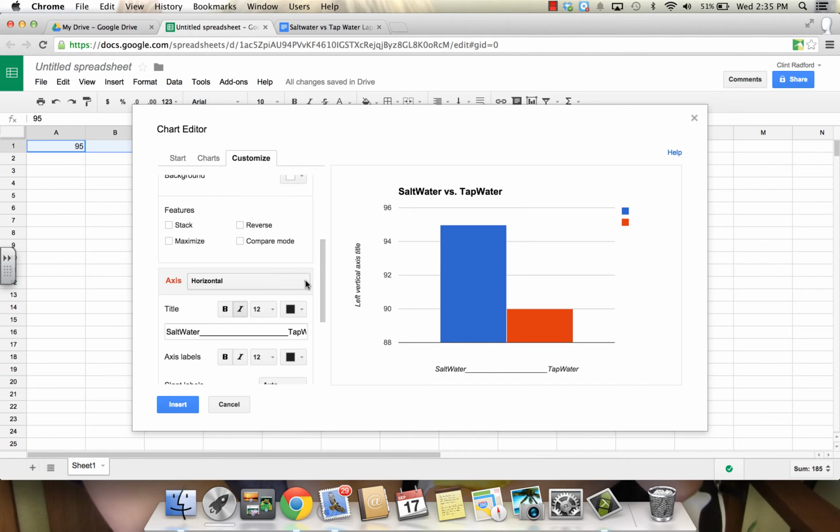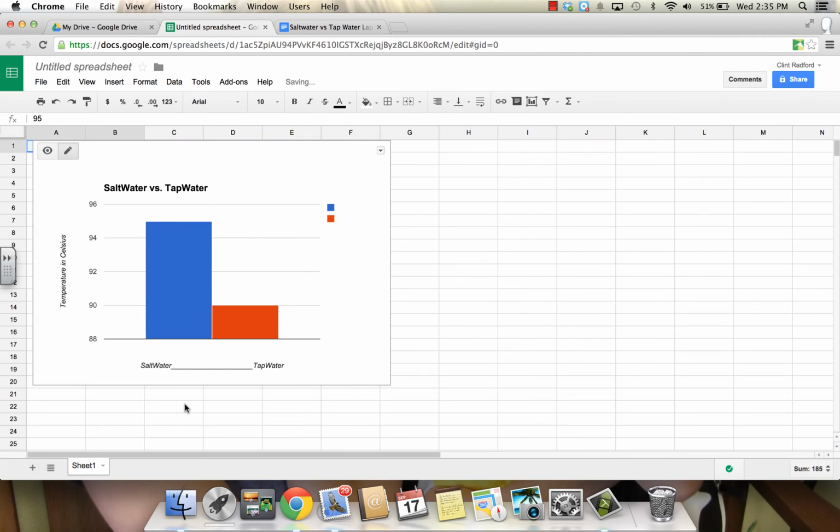Now you click back on the axis, you click left vertical. Now we're going to tell what that is. Well, that was temperature in Celsius. Okay, and I click out of that, and now it's labeled. Bam, this chart is done. Okay, once I'm done, I click Insert, and now it's on my screen.